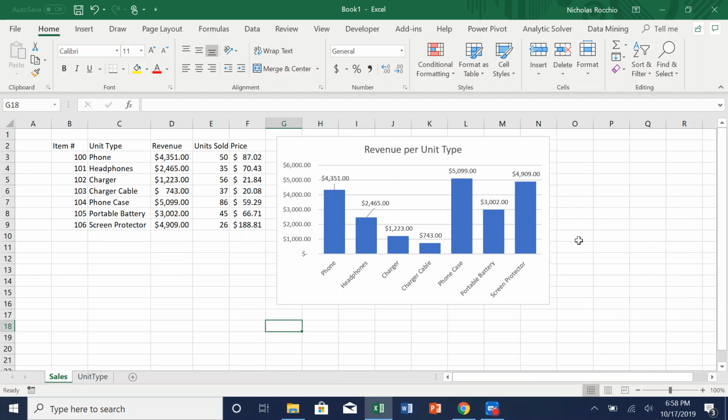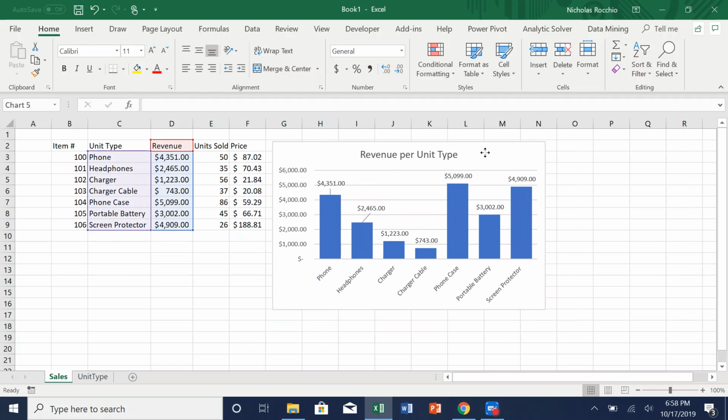And yeah, there you go. There is an Excel chart from a data set.